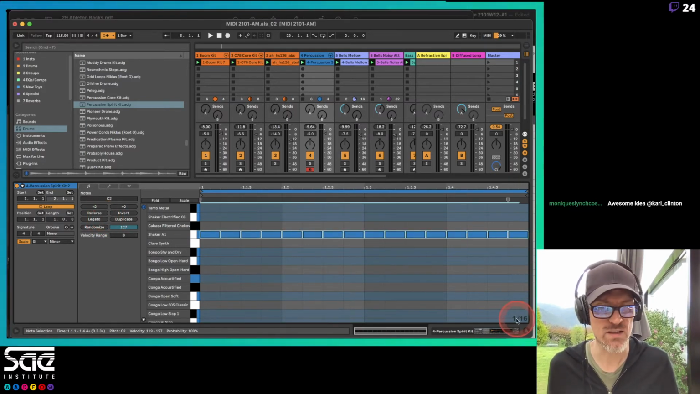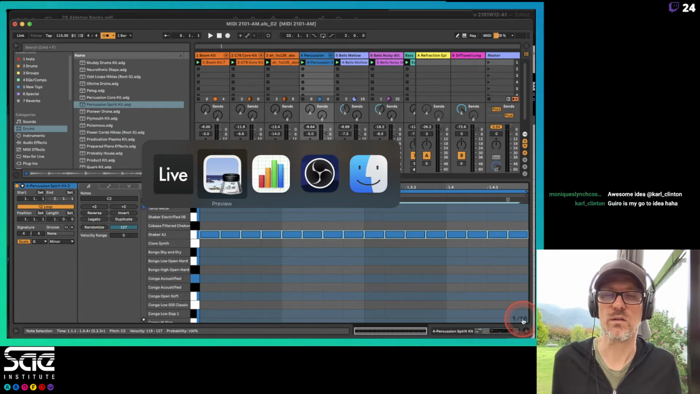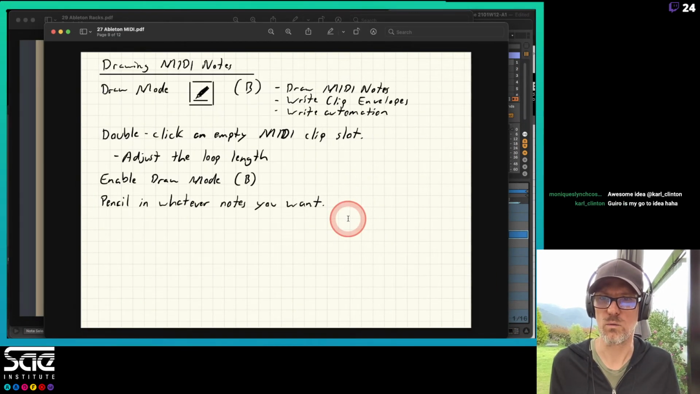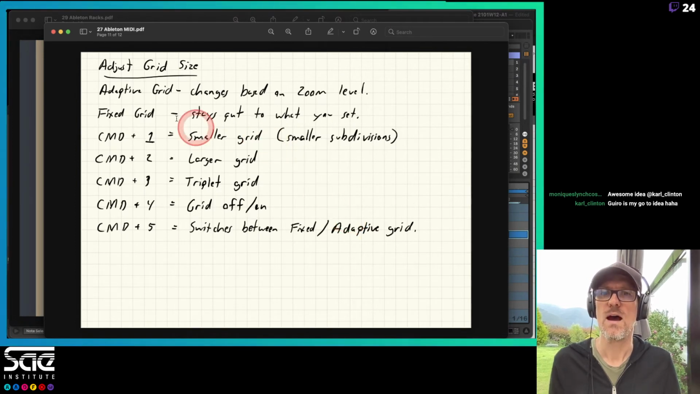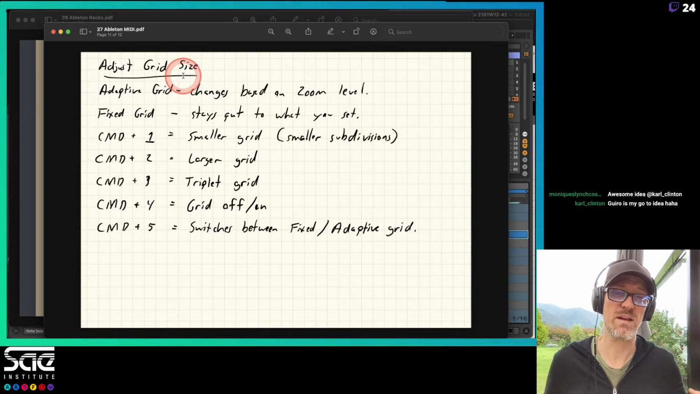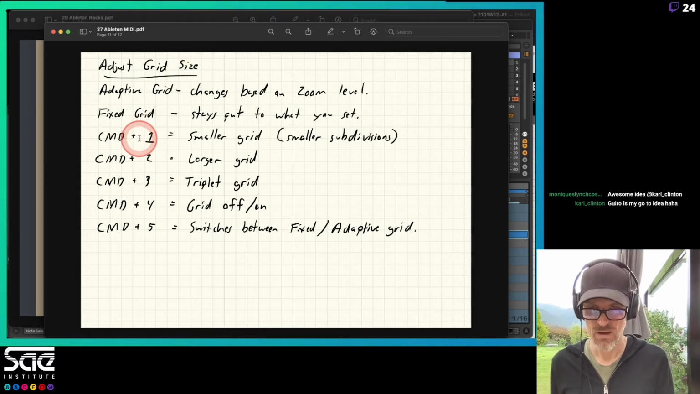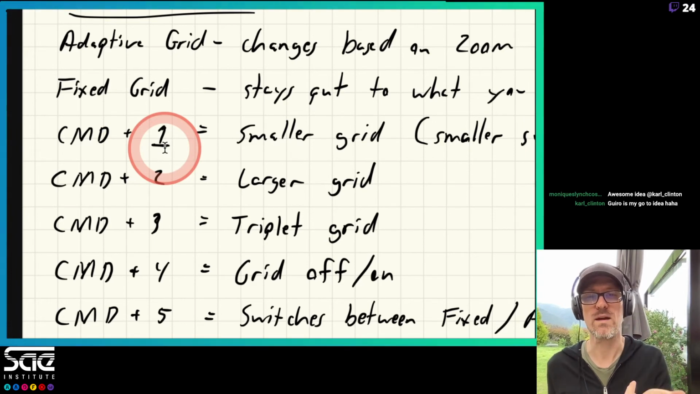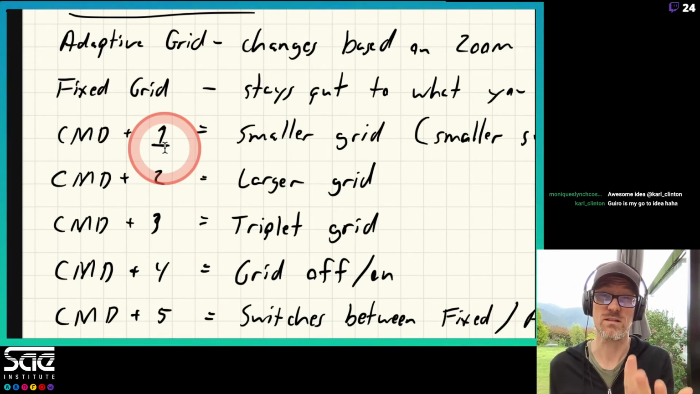The way I adjusted it so it's just 16th notes, let's look in the notes over here. Adjusting the grid size: adaptive grid changes the grid based on your zoom level. You also have Command 1 and 2, which make the grid smaller and bigger. Command 3 makes it a triplet grid. Command 4 turns the grid off, basically slip mode.